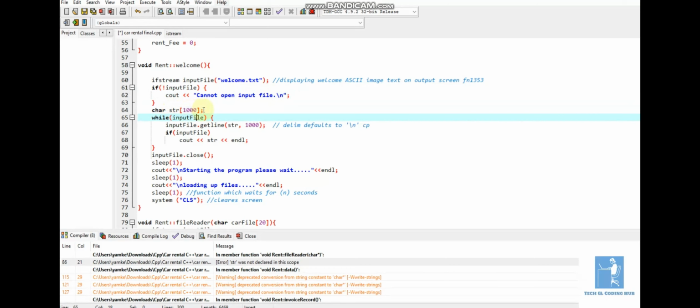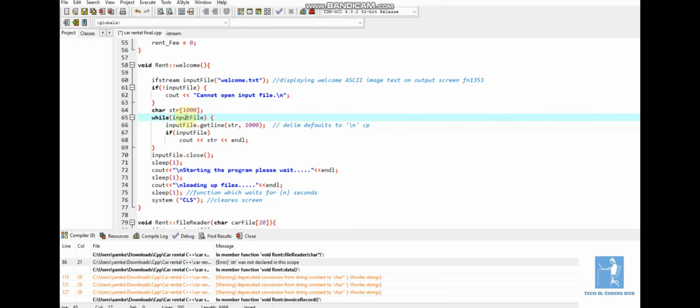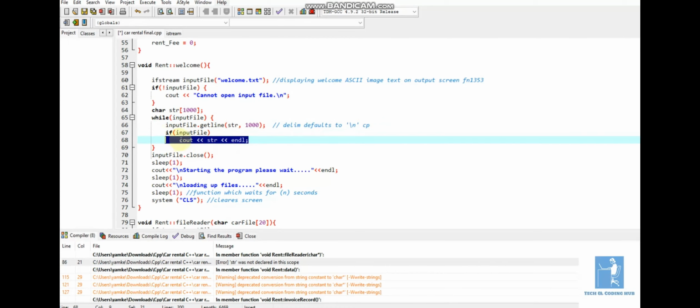Now we have another array of characters here, with a maximum number of 1000. Then we have the while loop. While reading the file, we extract the characters on that file here. This is where we want to extract them, and this is the maximum number of characters to extract from that file. Then if we have anything on that file, you print it. I hope that one makes sense. If you get anything from that file, then we print whatever is on that file here.